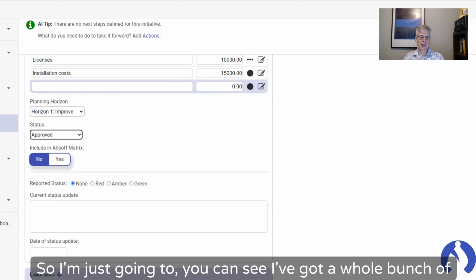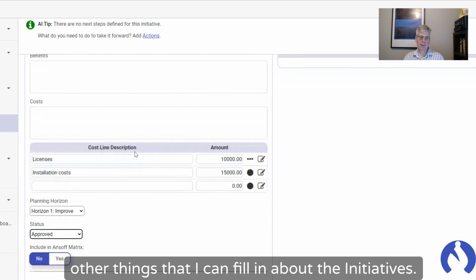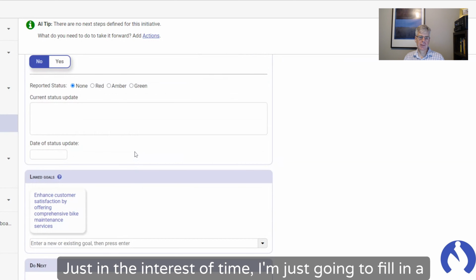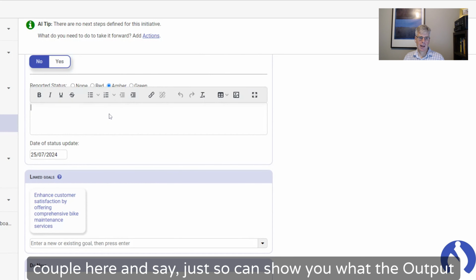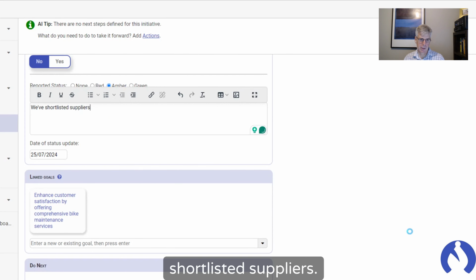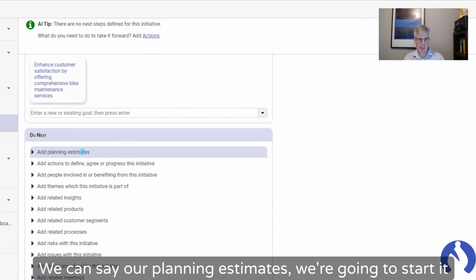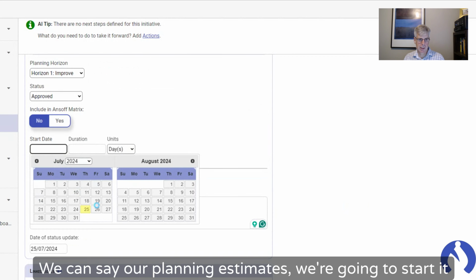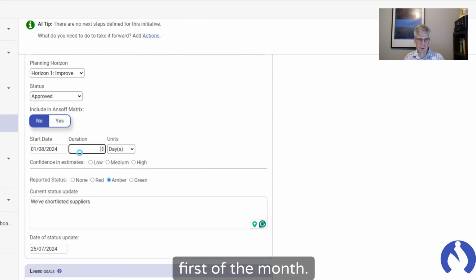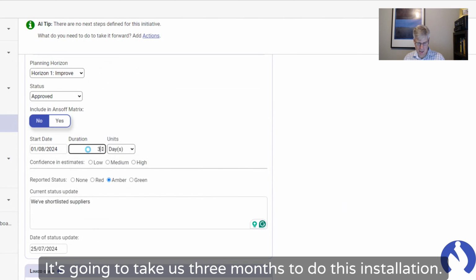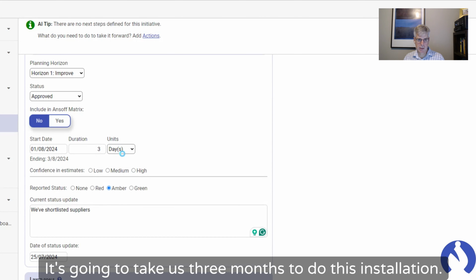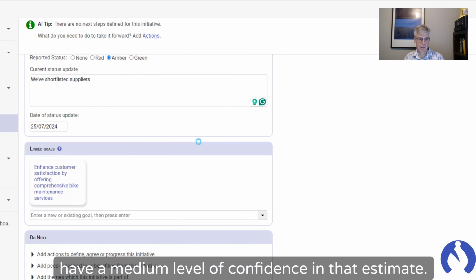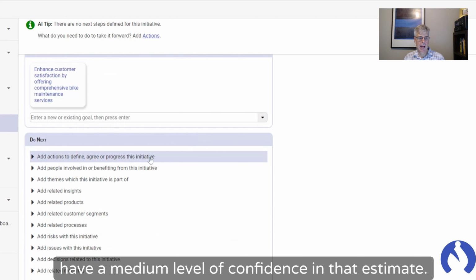So you can see I've got a whole bunch of other things that I can fill in about the initiatives. Just in the interest of time, I'm just going to fill in a couple here, just so I can show you what the output then looks like. Shortlisted suppliers. We can say our planning estimates. We're going to start it on the first of the month. It's going to take us 3 months to do this installation. I have a medium level of confidence in that estimate.